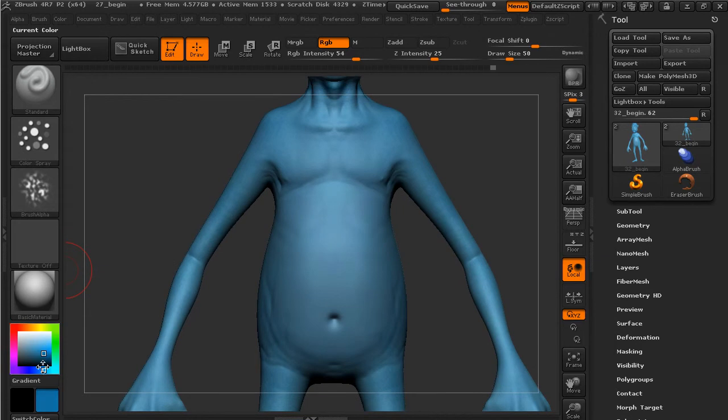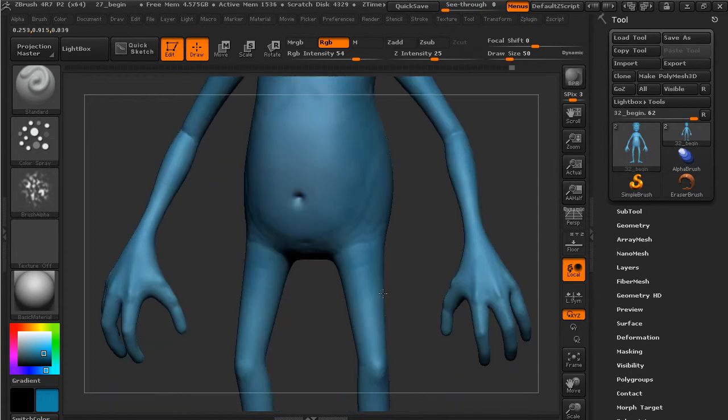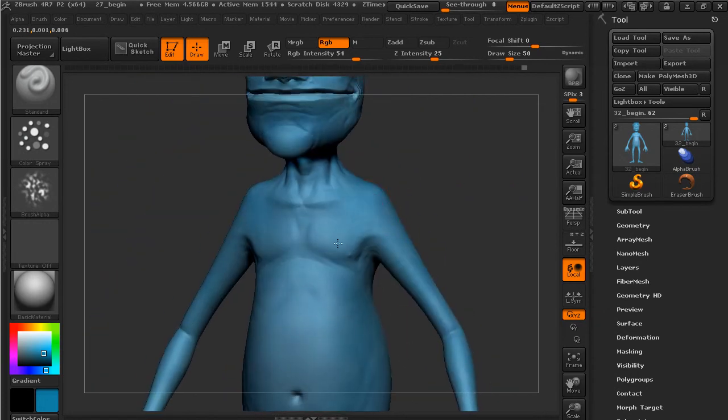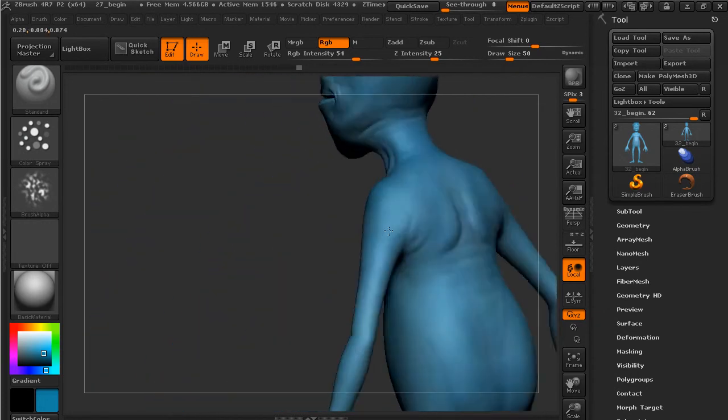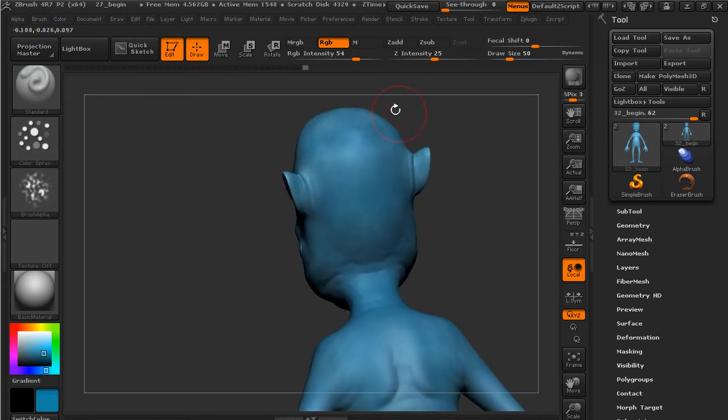So then I can come back here and maybe this is a little bit more in the green. Come back over the top of it with a low pressure and add some variation to them. Okay, up here along the head as well.